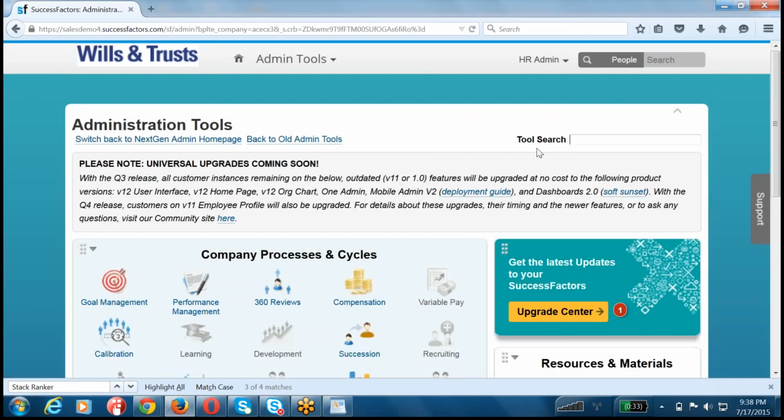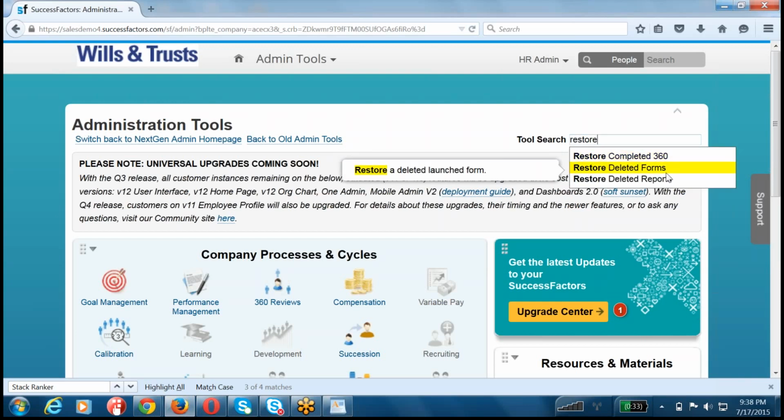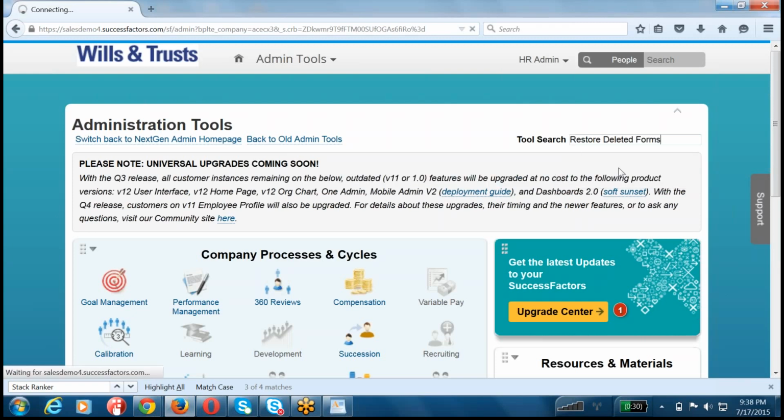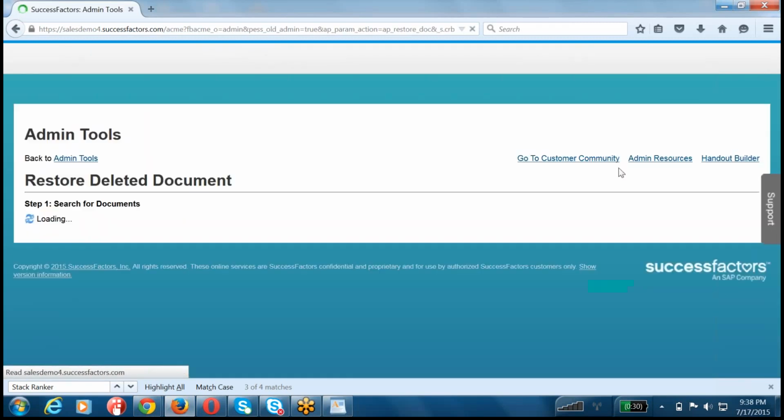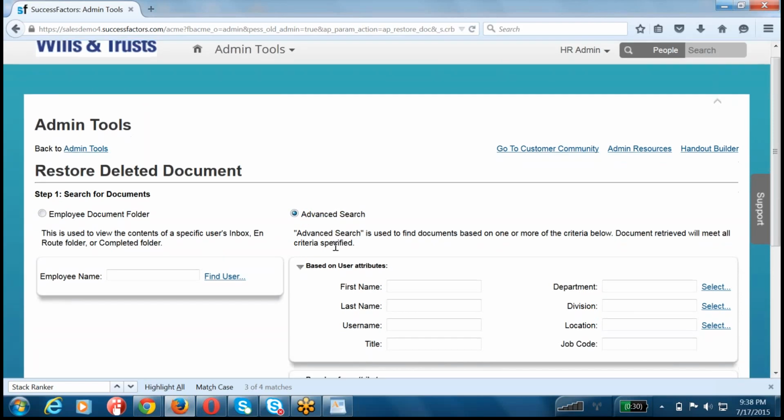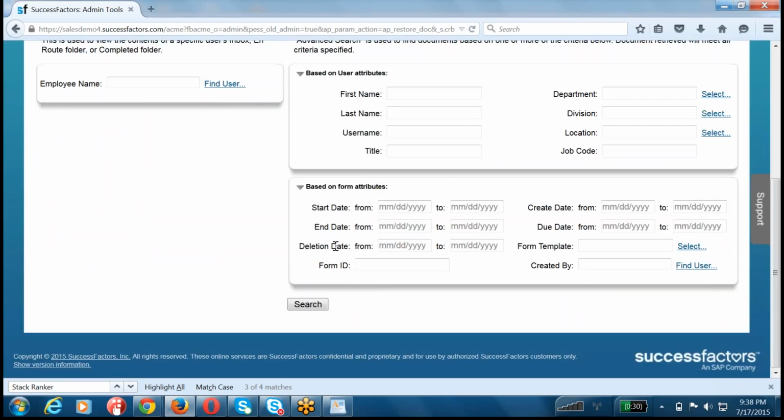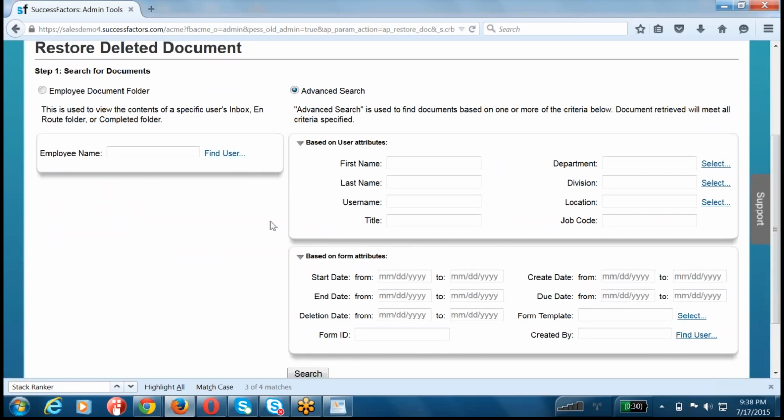In order to restore the deleted forms, you can see here there is a more option. Keep typing restore, guys. You can see there is something called restore deleted forms. Click on this restore deleted forms administrative option, and you will be able to restore them, guys. And these things are available in your organization only for 30 days. The forms that have been deleted will be available for another 30 days, guys.